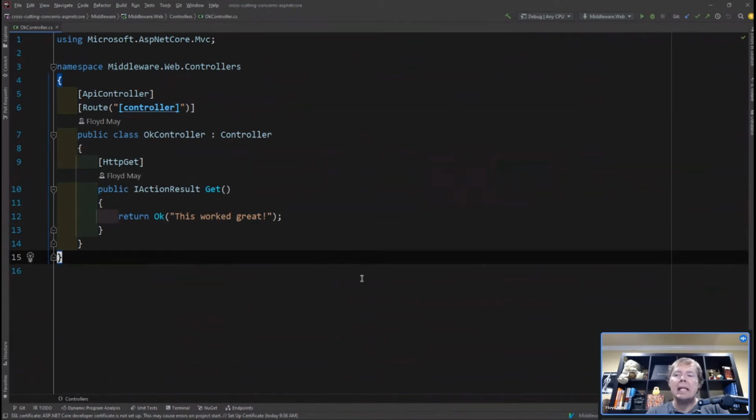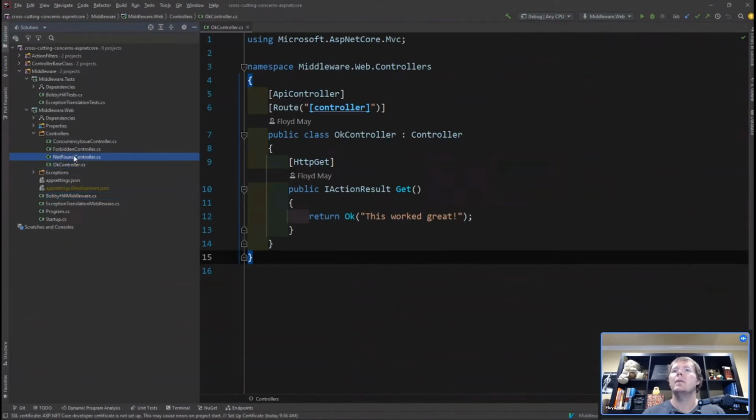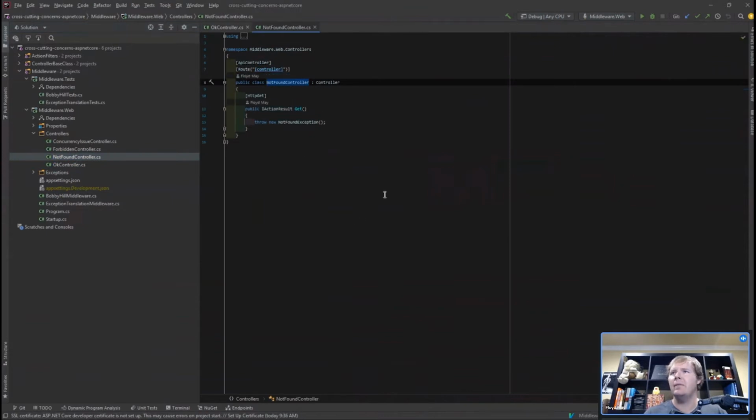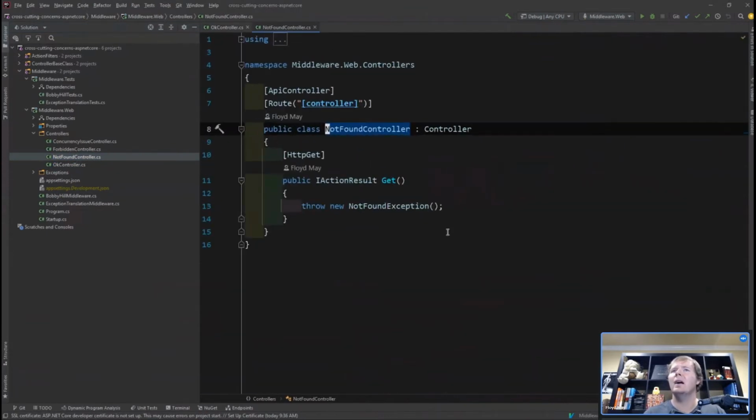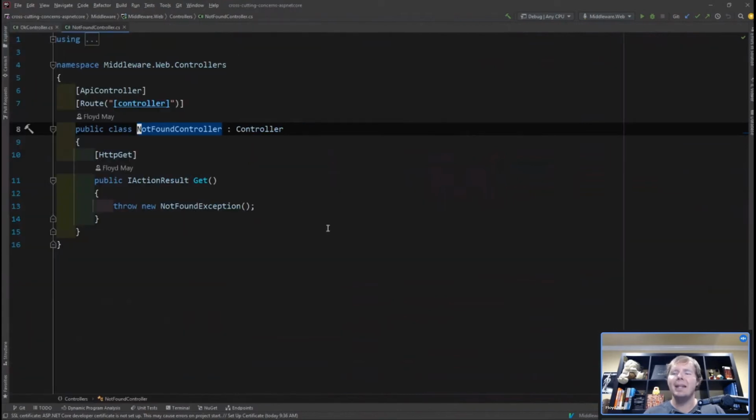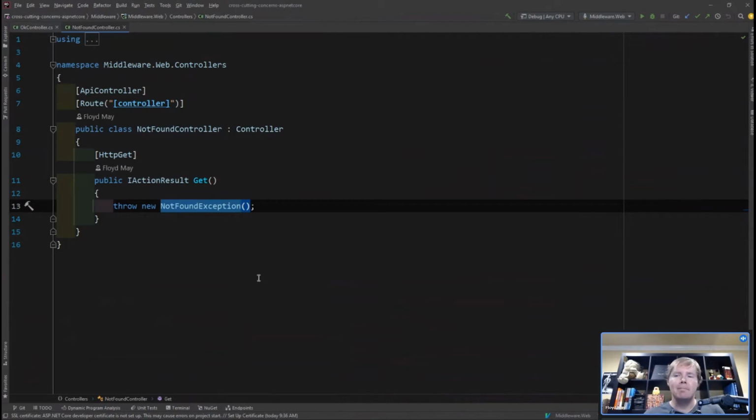Okay. So here's a pretty standard ASP.NET Core controller. It has a single action method called get, and it returns an OK response. Hey, this worked great. Now, I've got some other controllers. Like this one right here, this not found controller. And by the way, I don't know where the setting is in JetBrains Rider to make every single tab the same font size, so this will be fun. Notice we're throwing this not found exception.